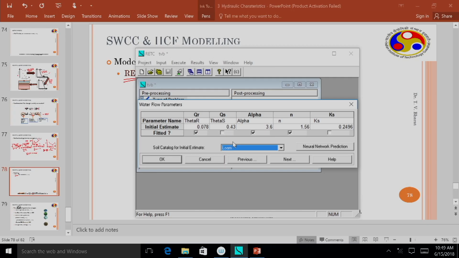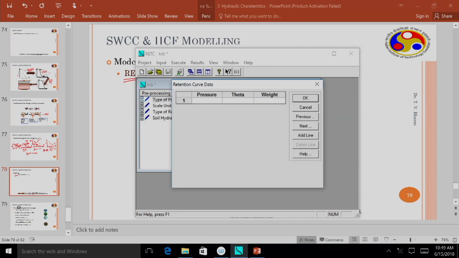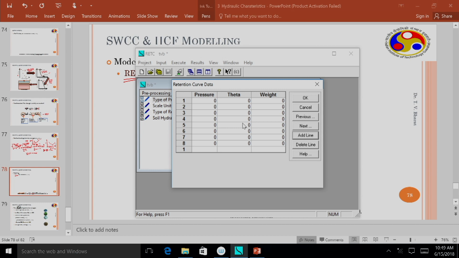So how to choose the initial guess is a big issue. Here the initial guess is chosen based on the type of soil. If you select loam, I have the loam data, so I select the loam. Then the initial guess will be taken accordingly. Then if I select next, here I can input the pressure versus theta.